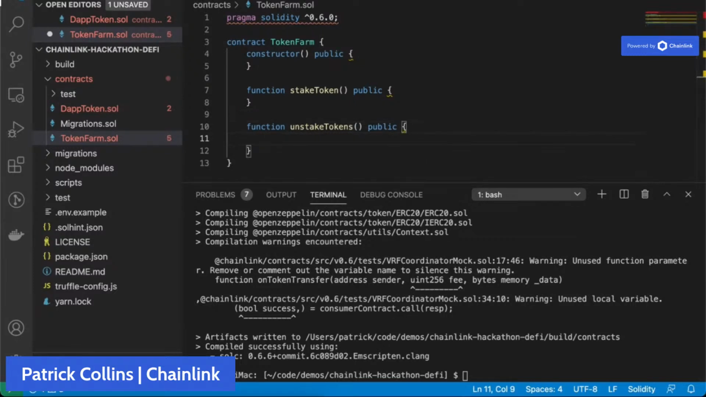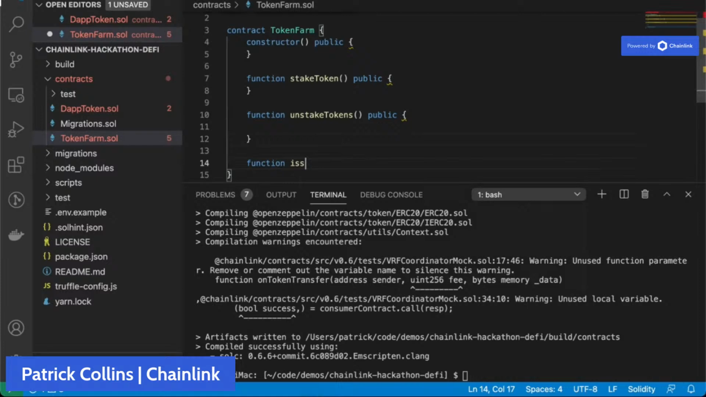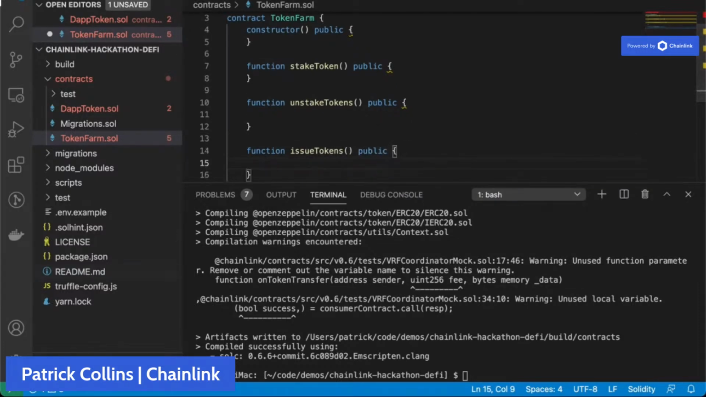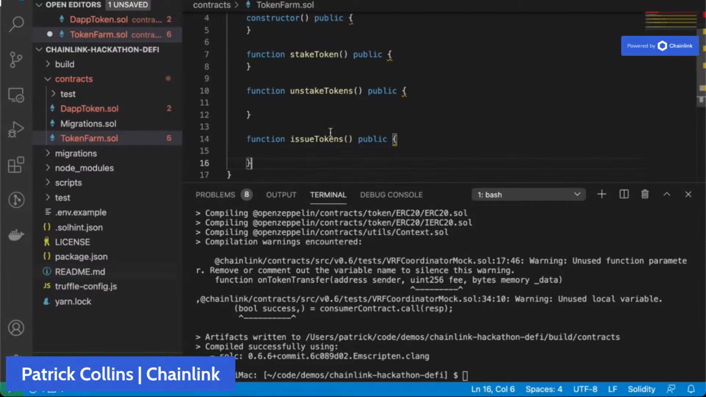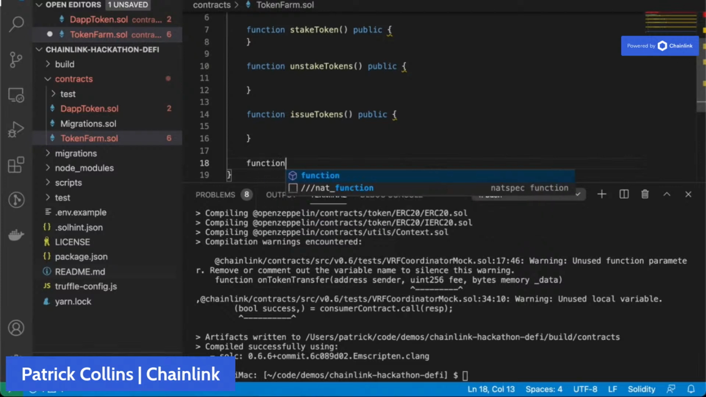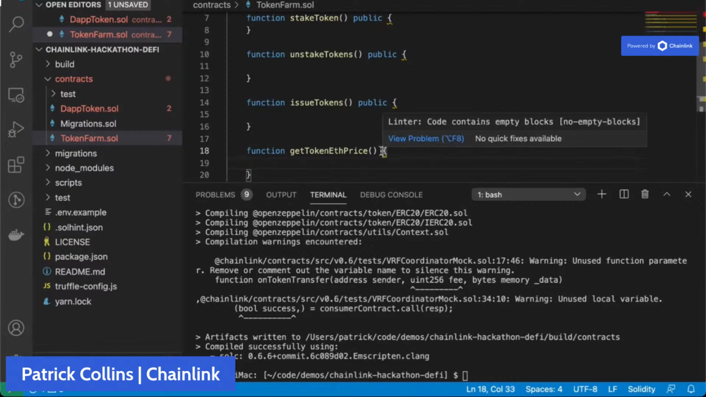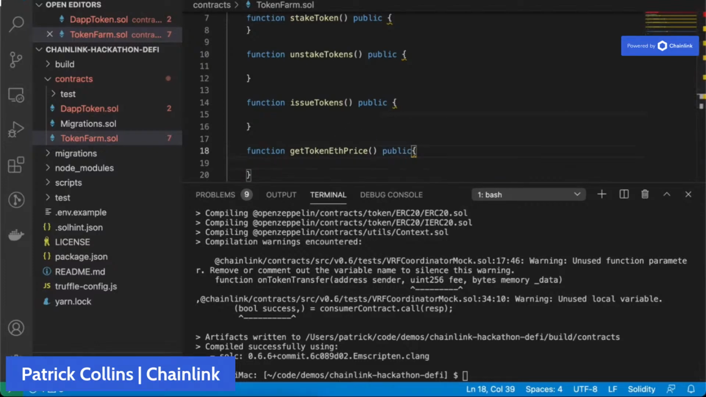And what else do we need? We probably want an issue rewards, right? So let's give it an issue tokens. So we'll do function issue tokens. And what else do we need? We probably want to get the token price, right? Because again, we're going to be issuing rewards based off the value of those tokens. So we'll say get token ETH price.